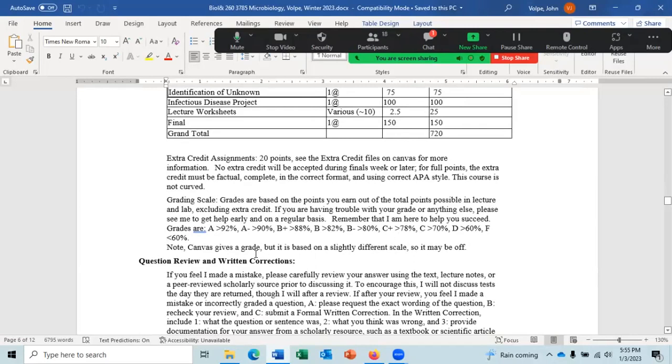The grade will be your score out of 720. If you get greater than 92%, you'll get an A. If you get greater than 90%, you'll get an A minus. Greater than 88%, you'll get a B plus. Greater than 82%, a B, etc. Note that we don't have a C minus, a D plus, and a D minus.